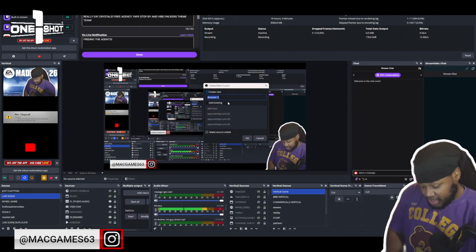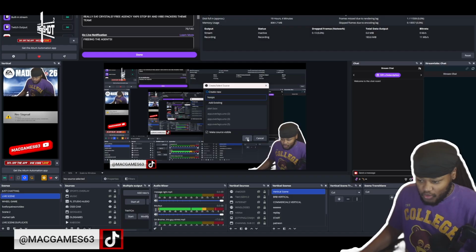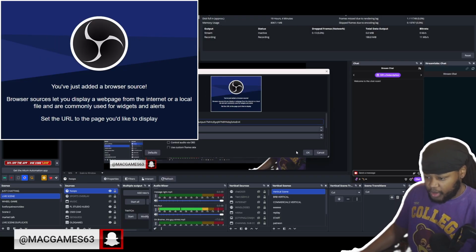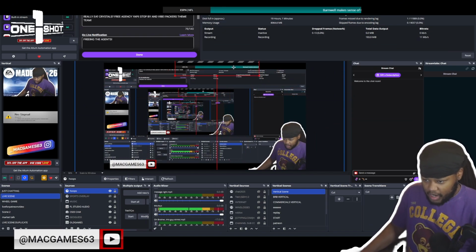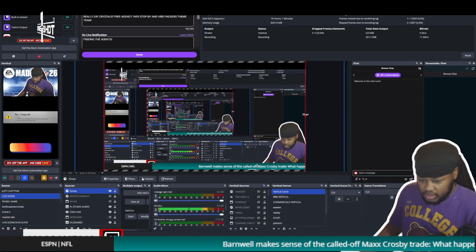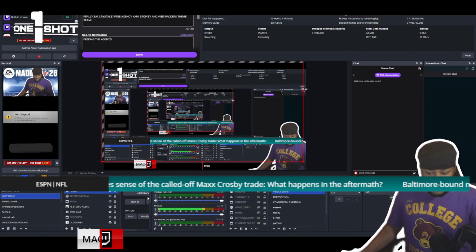I'm going to just name it, whatever you want to name it, boom. Then you just paste that URL right there. Once you paste that URL, boom, it's right there. You can see it's right here for me, and you can just extend it, stretch it however you want, whether you want it to be down here or up here. You can do whatever you want to do with that information right there.